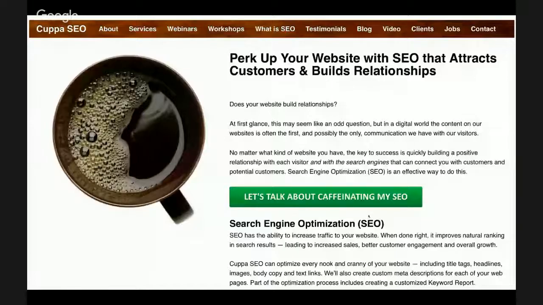Now let's take a look at this page from Cuppa SEO's website. This is the page where people can learn about search engine optimization and fill out a form to request a meeting or more information or whatever it is they need. They might just have questions. So let's take a look at this. What we've got at the top of the page is your headline. Okay, perk up your website with SEO that attracts customers and builds relationships.